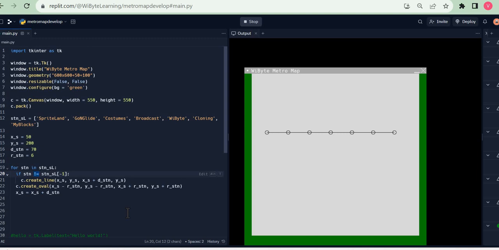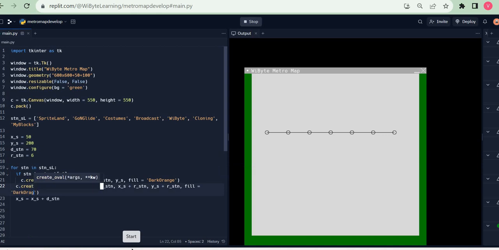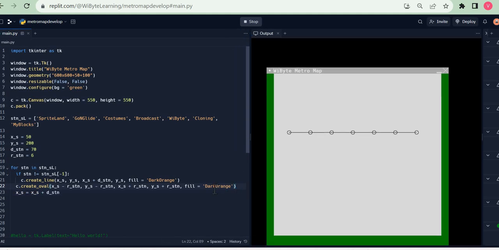Otherwise, I do not. Now I'm going to give some color and stuff for this line. So I just say fill, for example, is equal to, say, dark orange. And for the oval as well, I'm going to say fill equals to, say, dark orange. Now you can use any color, but I'm using dark orange for my scratch line. So I just call fill for both of these.